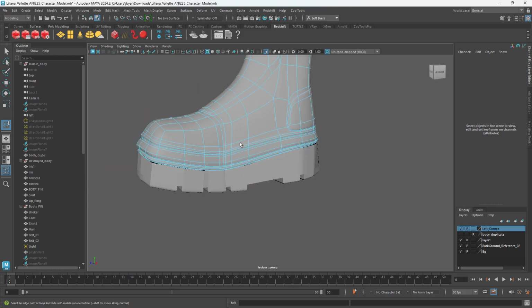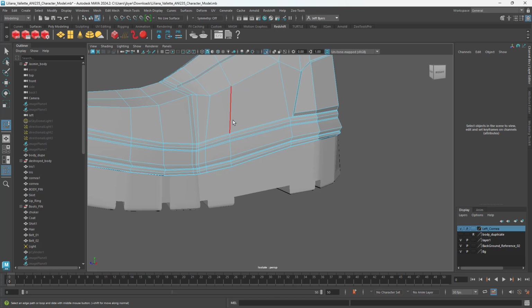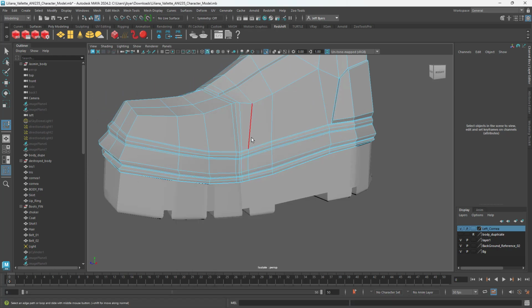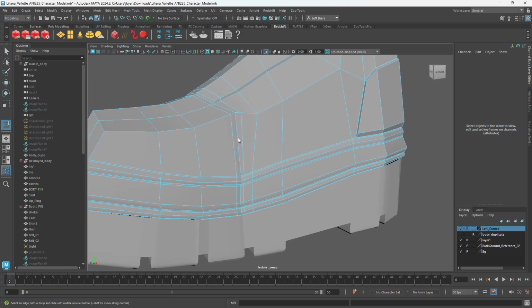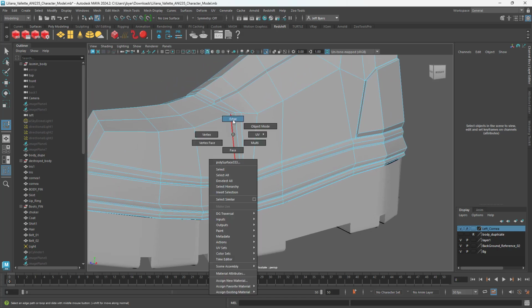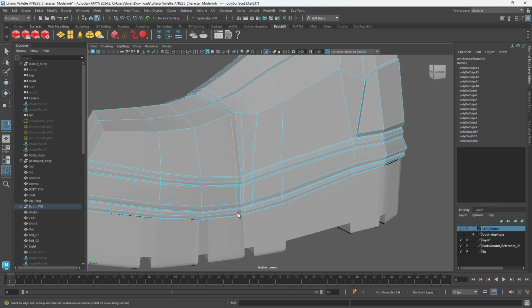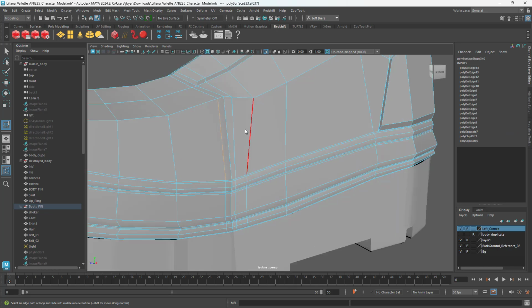And then let's get back to this boot here. Same thing goes for this. So I can go in here and select this edge all the way down, and this is nice that I can select this edge here and go to the bottom of this.